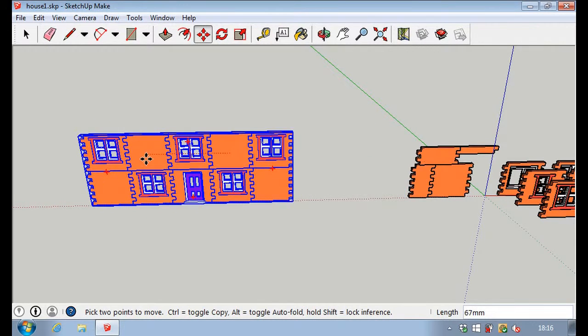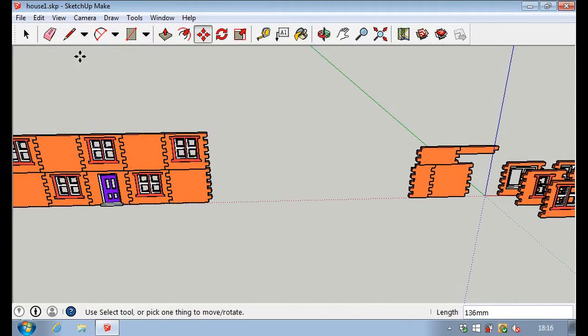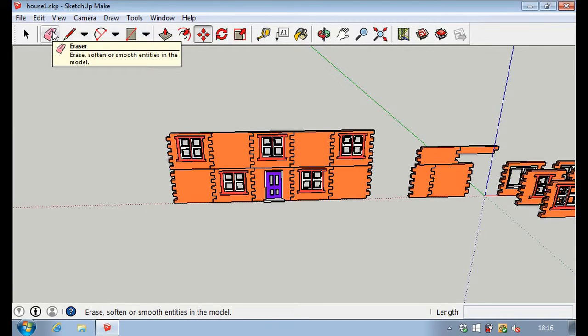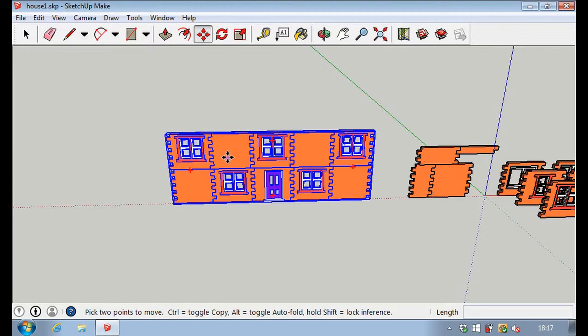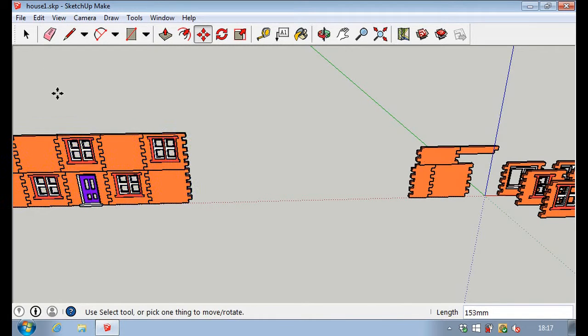The most useful feature in the program is the Undo command. When I click on Edit, Undo, it goes straight back to the position it was in beforehand. In fact, I want to move this wall a little to the side anyway, because I want to create a space where I'm going to make the second wall.